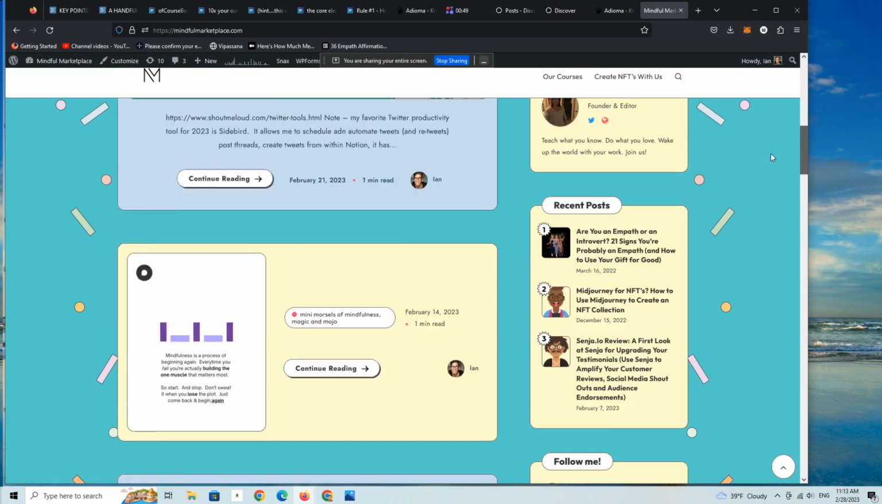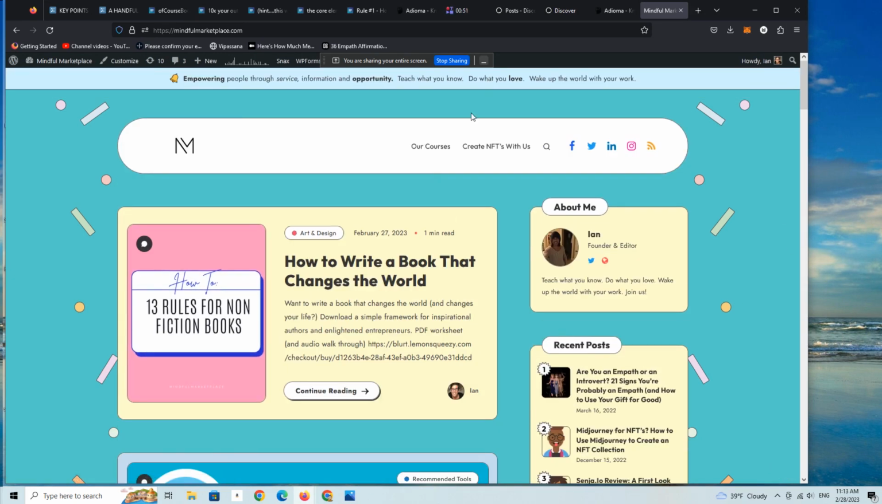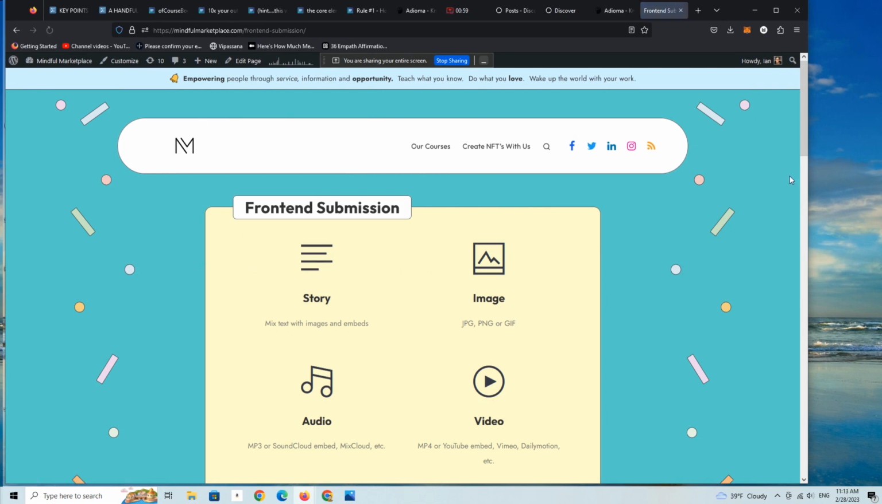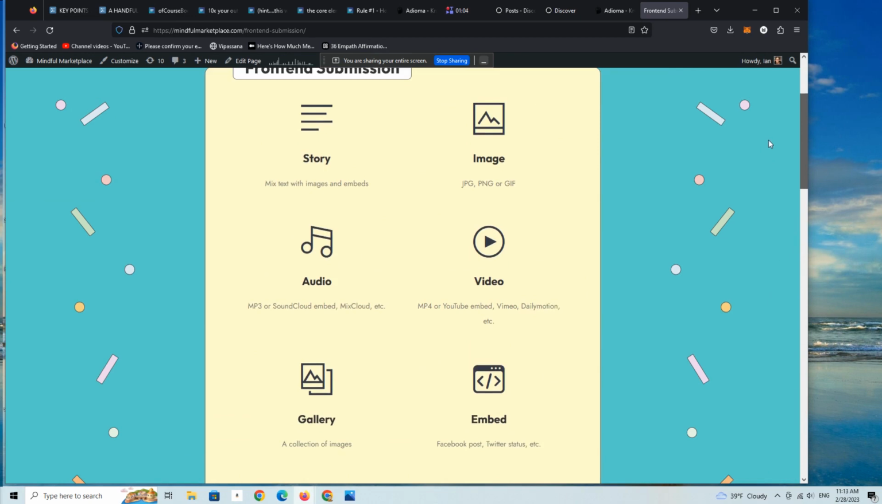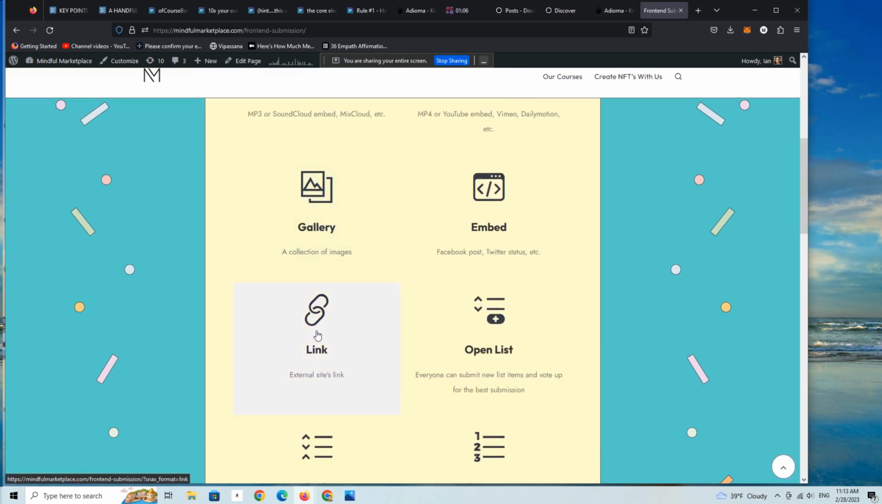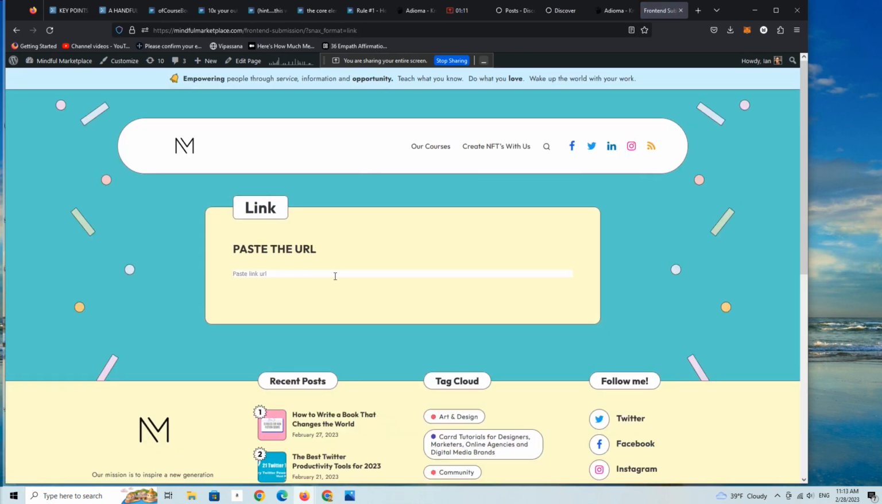I know you really can't see that from this particular perspective, but what I do is I use the Snacks plugin, which when you click on this here, it brings up this front end submission tab, and I essentially just use the link area here. So let's say I click on that and paste the URL. I want to put an affiliate link to Circle, the community building platform, which I recommend as an affiliate.